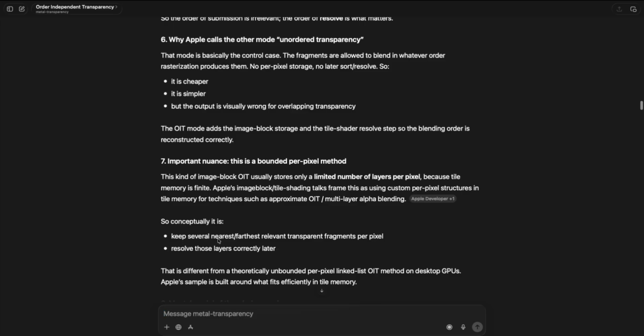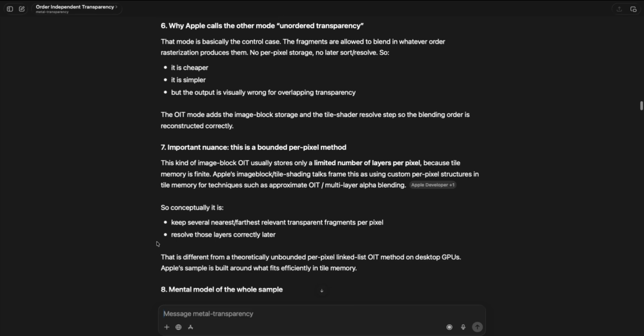Conceptually, it is: keep several nearest, farthest, relevant transparent fragments per pixel, and resolve those layers correctly later.